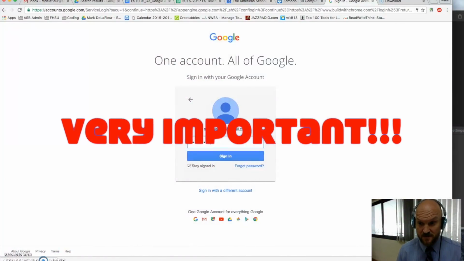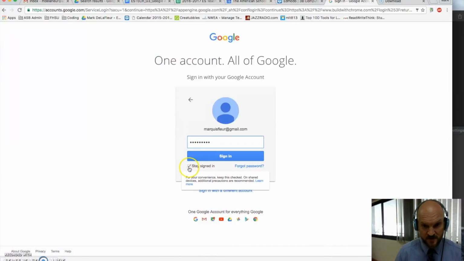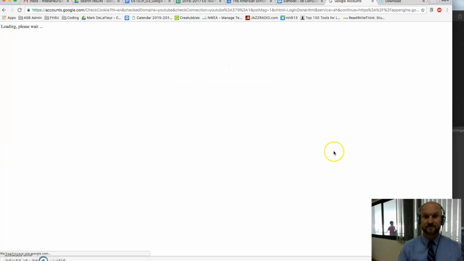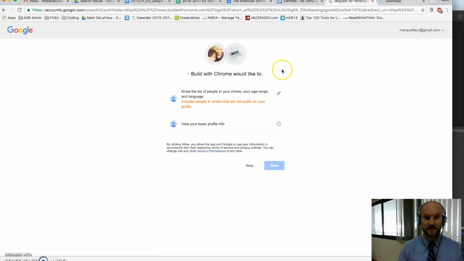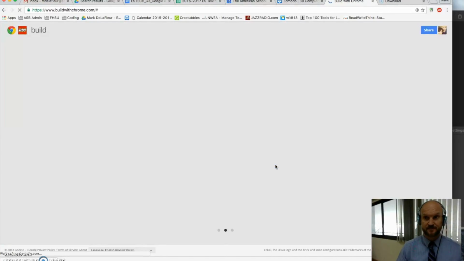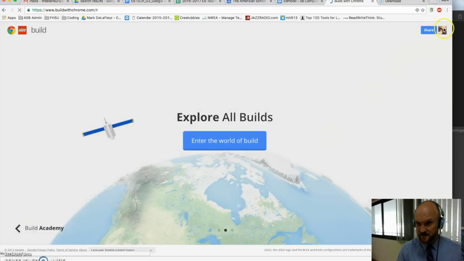Very important, on a shared computer, you never want this box to stay ticked. Here it says Stay Signed In. That means that the next person that comes into the computer and uses this computer can actually log into my account. We don't want a shared computer to save our password, so make sure that this box is unticked. Did you untick the box? Okay, we're ready to sign in. Click Allow. And as you can see, you see my picture up here. That means that I'm signed in.